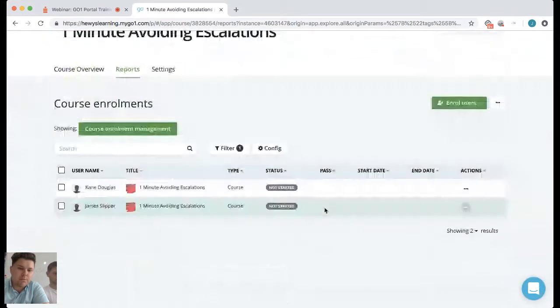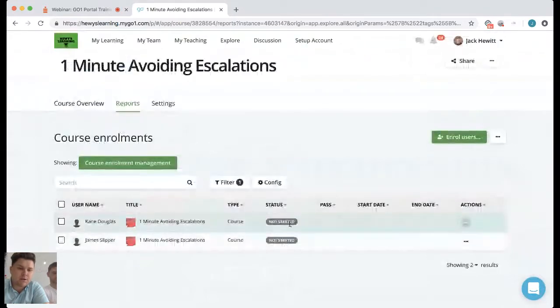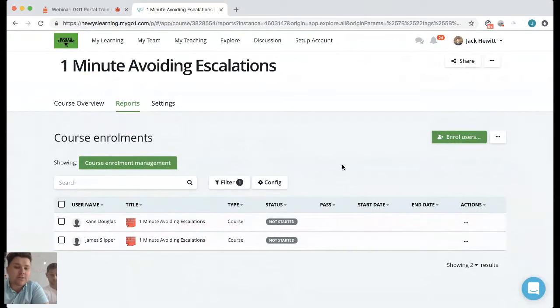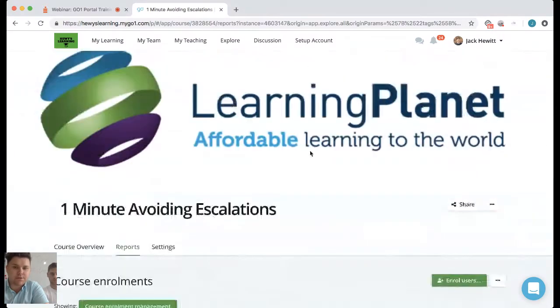So that will just populate with all the rest of them. It's just a bit slow, I'm sorry, but you can see that not started. So if anyone came here, actioned that and clicked on the start now, it'll show a little start date of when they actioned it, which is great. Now, so that's the second way to deliver content to your team.